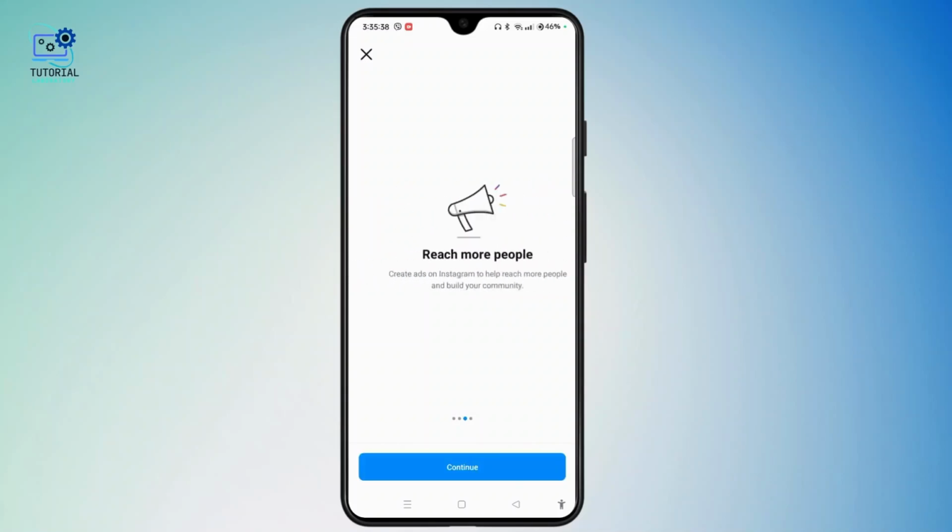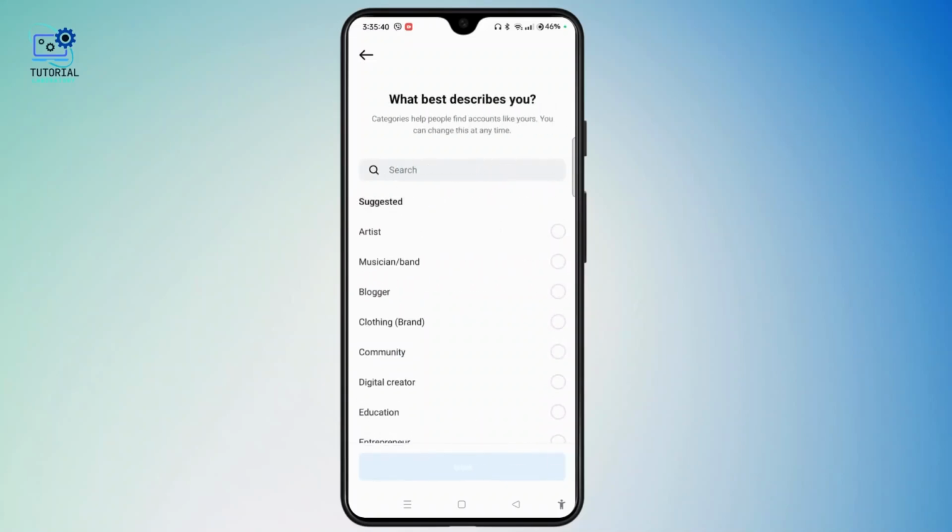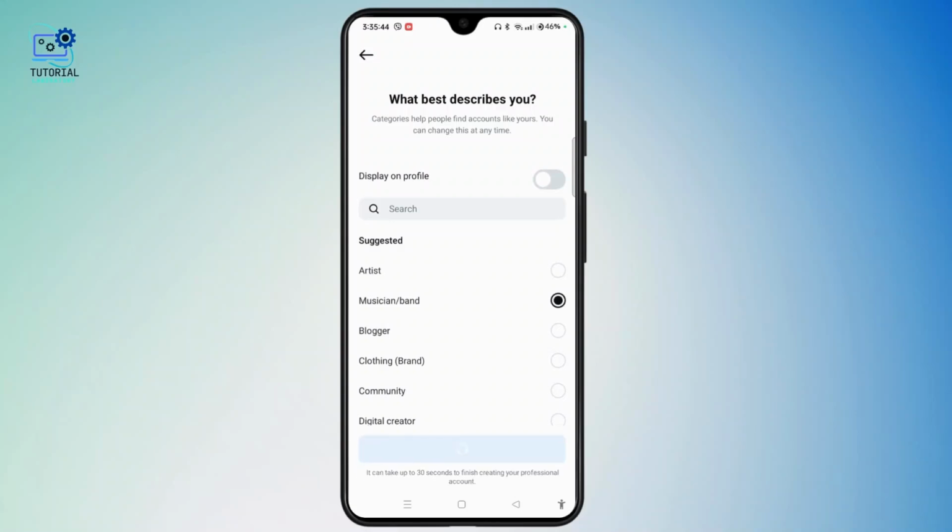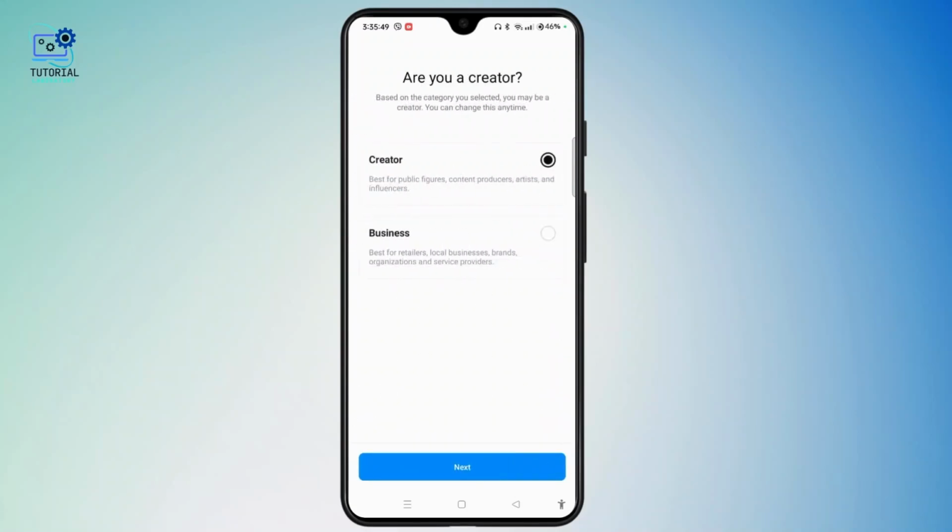Tap continue and follow the on-screen prompts. Here, choose the category for your account and tap the done button. Once you have done that, it will take up to 30 seconds. Now you have to choose whether you are creating a creator account or business. Once done, tap the next button.